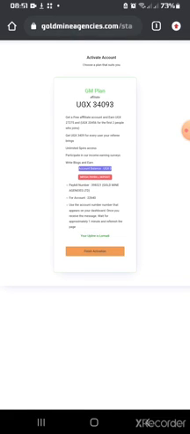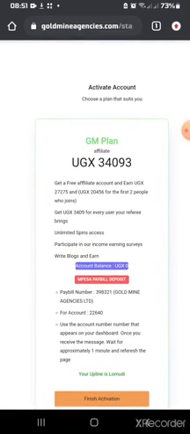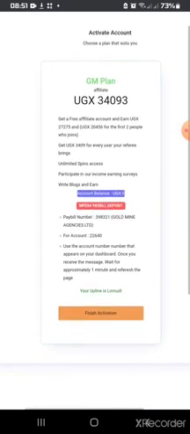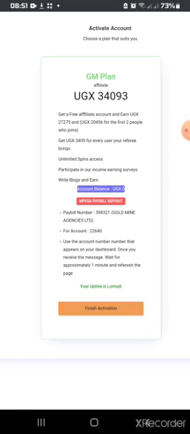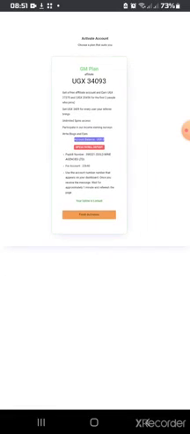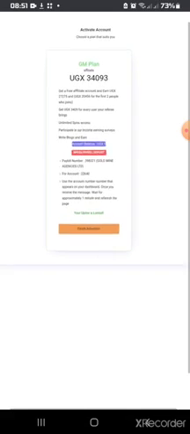They said choose a plan that suits you. So here the plan for Uganda is 34,093. That is the plan where you can activate your account. Once you pay the money, then you come back to this page, and the money will show up here.